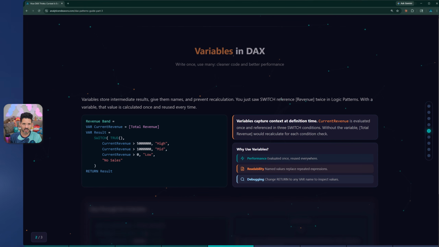So the variables capture the content at definition time when the variable is declared. So current revenue, as we can see on the right, is evaluated once and referenced in 3 switch conditions, and without that, it would be recalculated for each condition block. And again, why we use variables, it's for performance, it is for readability, and it is for debugging. The debugging part of it is you can swap out the result and the return for any of the variables in your switch list that you have, or better said, any of the declared variables that you have in your formula, so it's easy to test those from a report perspective if you need to.